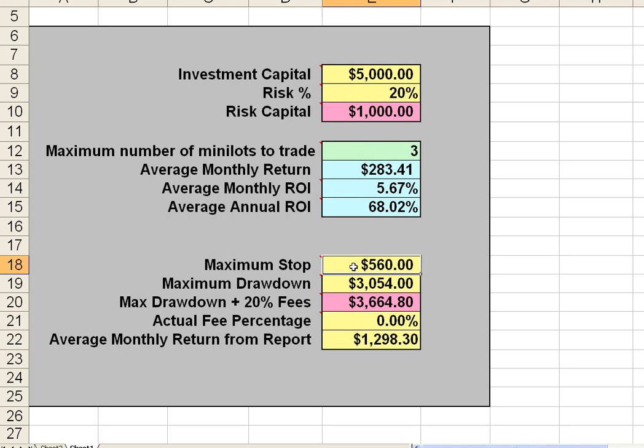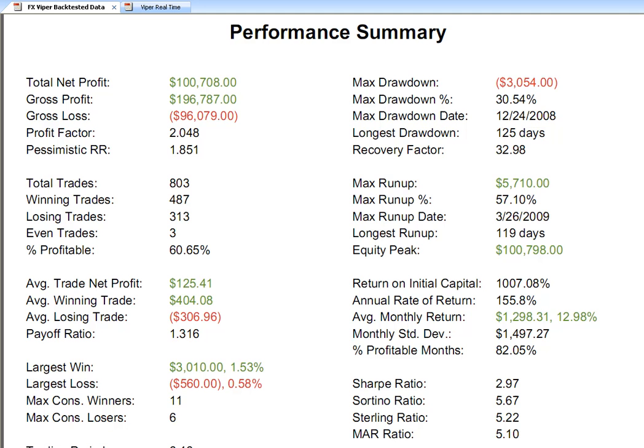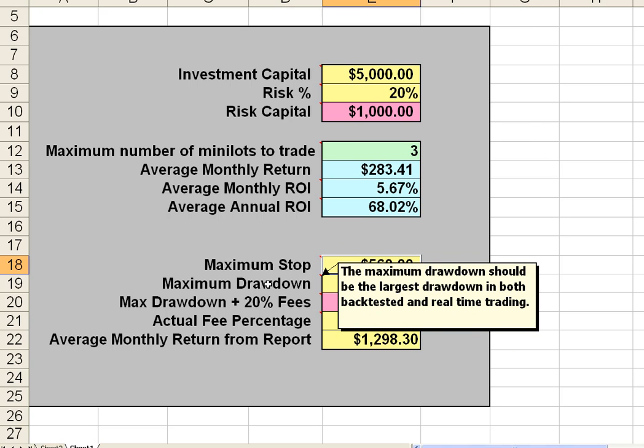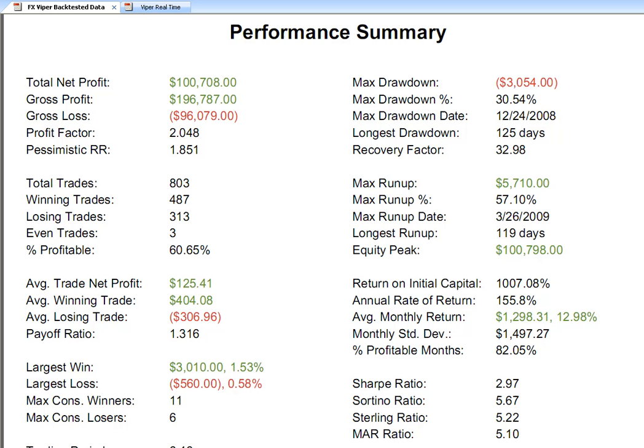The maximum stop is found on the performance summary, and it shouldn't change between the back-tested data and the real-time data, and here it's shown as 560. So we can enter 560 here, which is per lot, but I'll create video tutorials showing them how to do this. The maximum drawdown has got to be the maximum value for both back-tested and real-time.